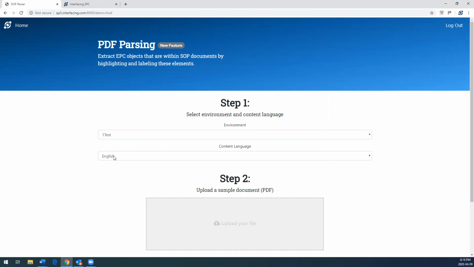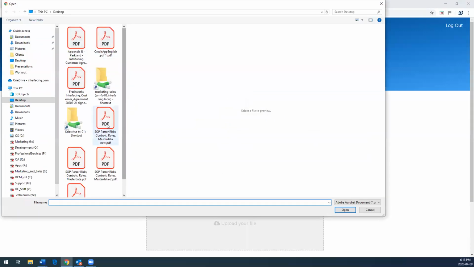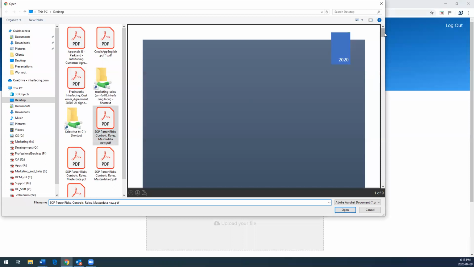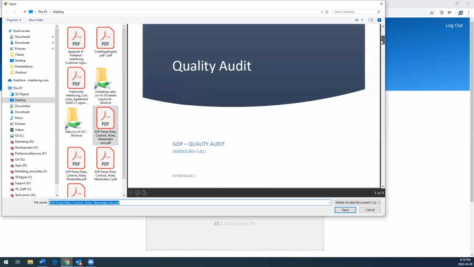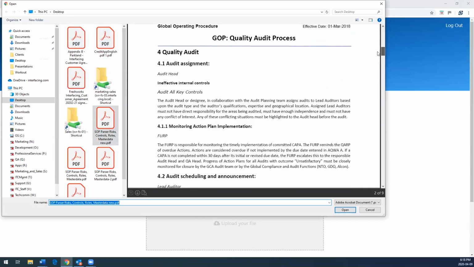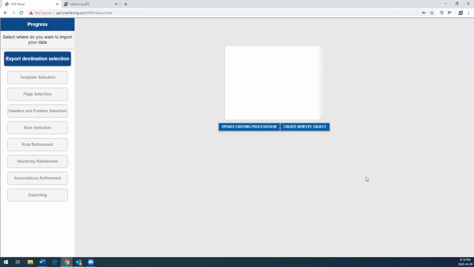Or, if I don't have a translated version of that regional SOP, I could bring it in once and then leverage the auto translation features within EPC to translate it once it's sitting in the repository. So the first thing I'll do is navigate and select the document, which, as you can see, is a standard PDF document. That is a standard operating procedure with no real formatting associated to it.